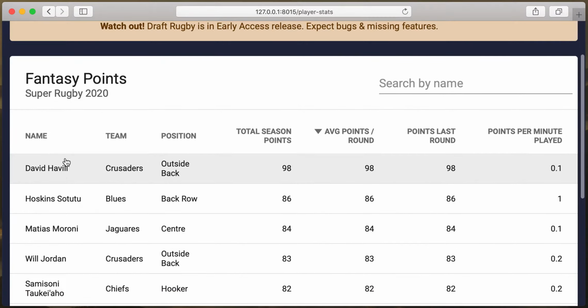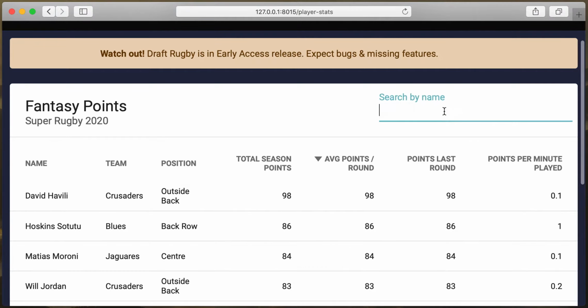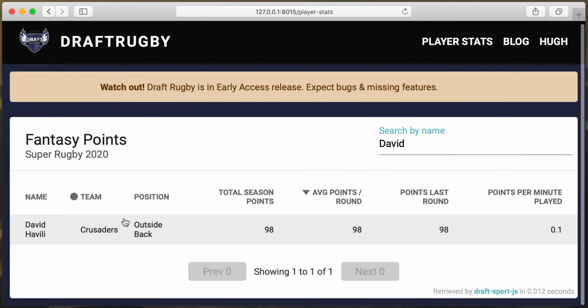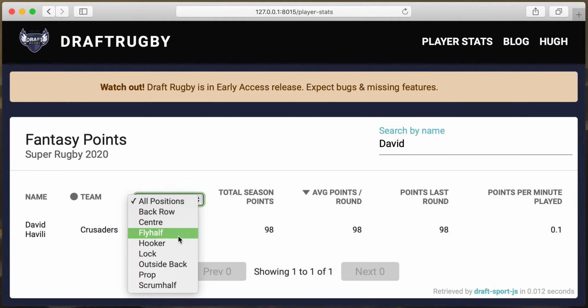Obviously, we'll list all players with all their names, and we can see that David Havili is currently leading the season with 98 points. You can search for individual players by names. For example, I can search for all players named David. You can filter out individual teams. For example, let's look at all players named David in the Crusaders. Well, that happens to include our league leader at the moment.